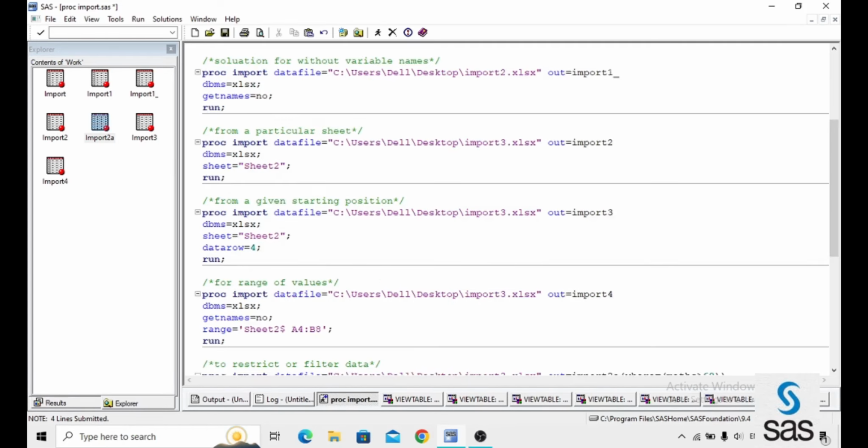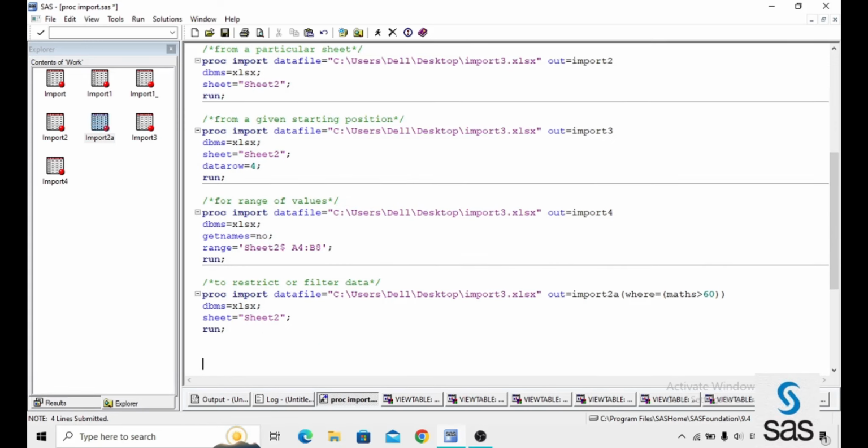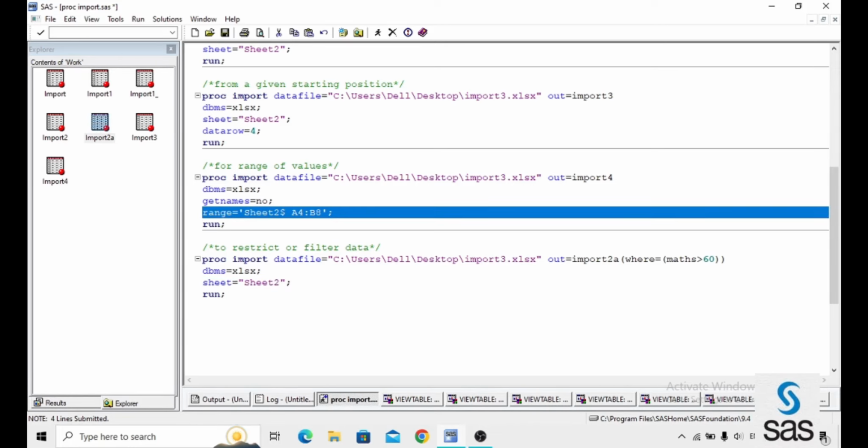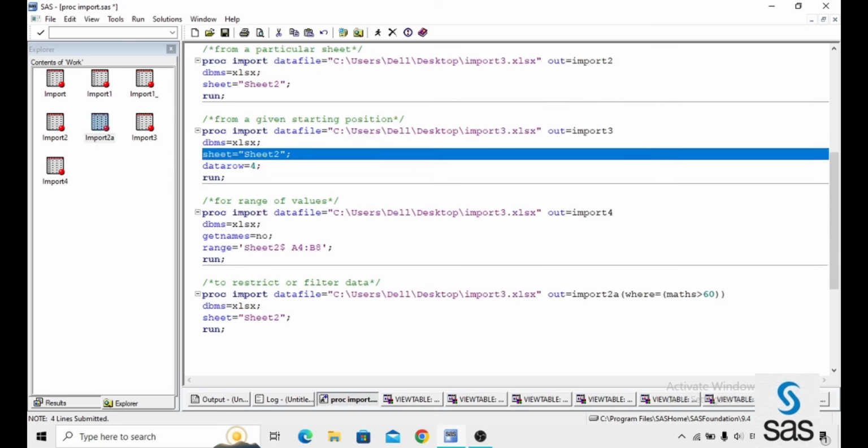And these are the conditions from the Excel sheet, and there is a slight difference when we import the data from the text files. What are the differences? Remember, when we apply it to a text file, there is no sheet, there is no range of values, there is no data row.